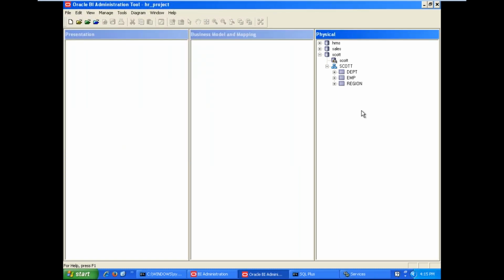Okay, we'll do one thing. I can show you how to derive the view in the physical layer. If you want to create a view to get customized data from the database, first of all we can create a duplicate table.